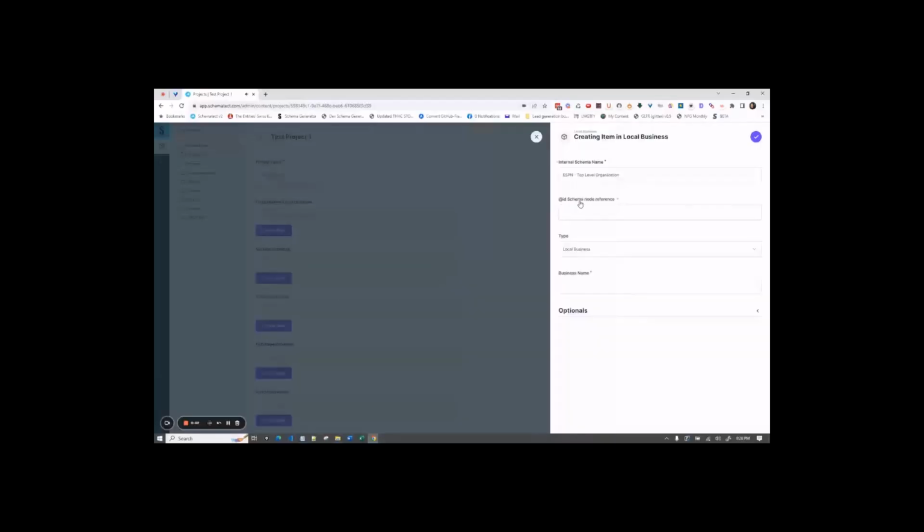The ID schema node reference. This is what is used to reference the schemas together. Best practice for this, I guess, is to use the URL of the page that you're writing the schema for. So to stick with the brand I'm talking about here, ESPN, I would make this the URL. So https://espn.com. You can name it whatever you want. It doesn't have to be that, but I like to use the URL just to stay consistent.